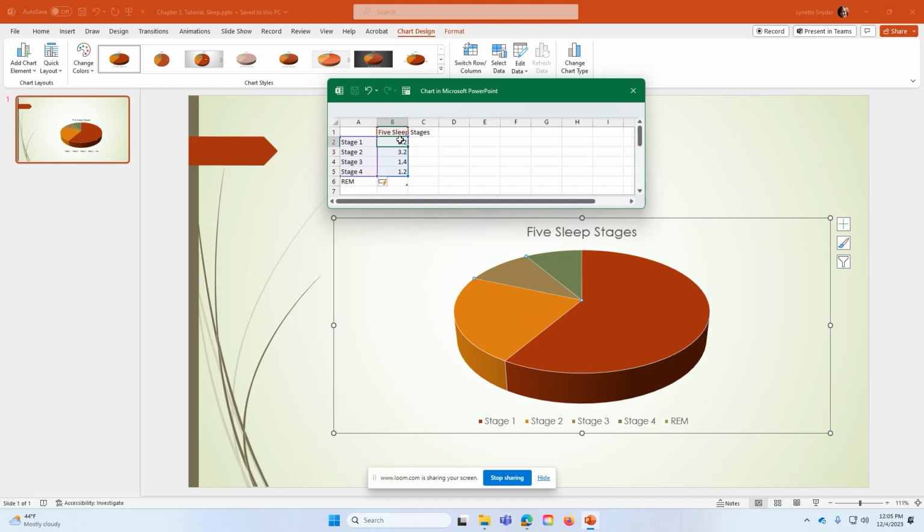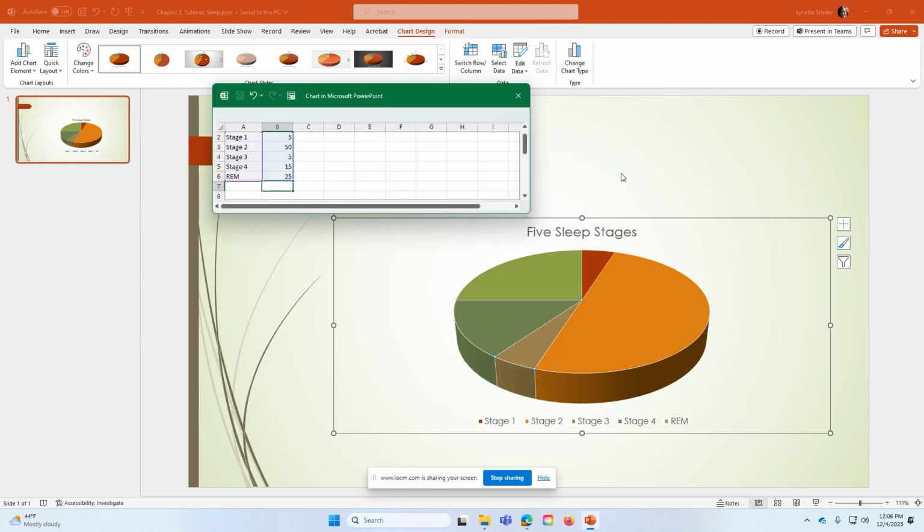We're going to type 5, press your down arrow key, and in cell B3, we're going to type 50, press down arrow. In B4, we're going to type 5. In B5, we'll type 15, and then in B6, 25. Once you've got all of those numbers typed in, you can close the Excel spreadsheet.